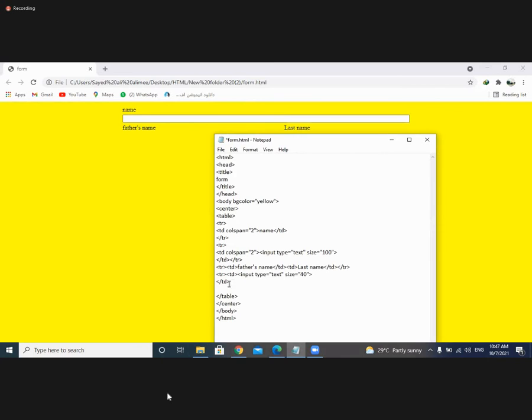And we need another one for the last name. So I just copy it and paste it. It's the first column for the text area of the father's name and last name. And here we will just end up the table row.